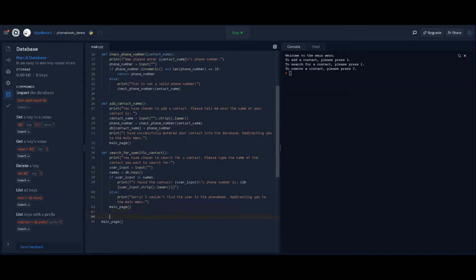And our last thing that we want to program is remove contact. So let's go down here. We're going to say def remove contact. And then we don't want to pass any parameters in here. Once again, our first step is to alert the user that they chose to remove a contact. You have chosen to remove a contact. Please enter the name of the contact you wish to terminate. Terminate's a nice word for this.